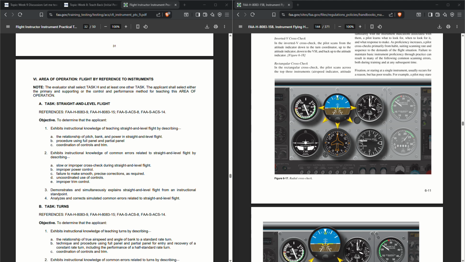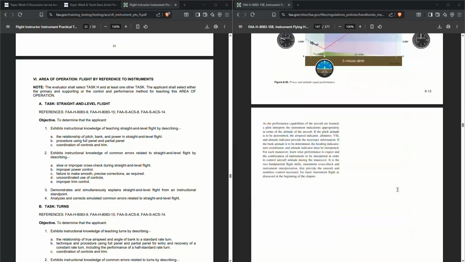So I like the radial cross-check even in the G1000. It's still a good tool. The G1000 does have extra tools as well that help us out a lot, mainly our airspeed trends that will tell us, okay, your airspeed's picking up and it's going to continue to pick up, or your airspeed's descending. So being able to have a good cross-check too will help you fly a great solid straight and level.